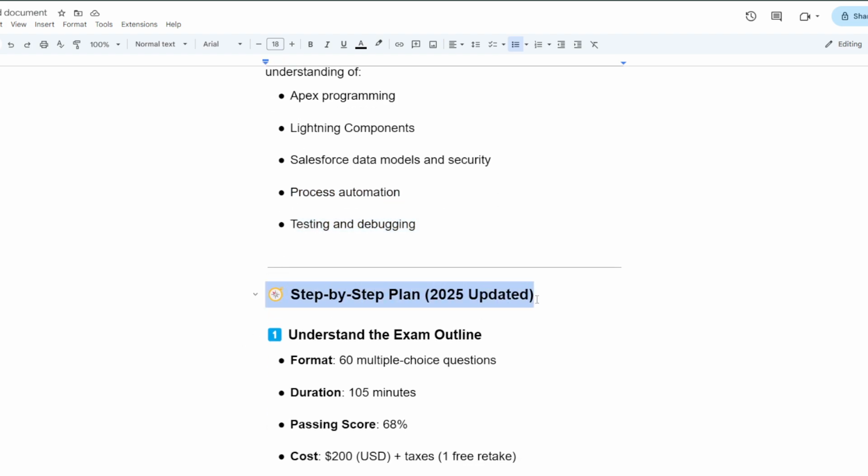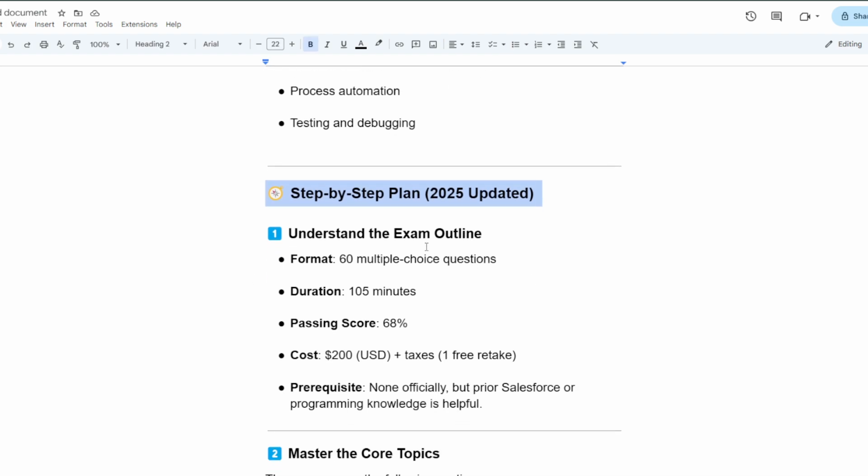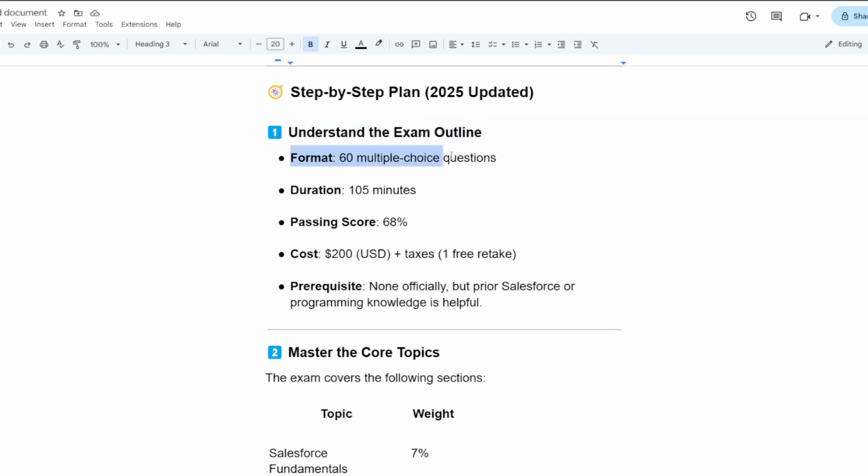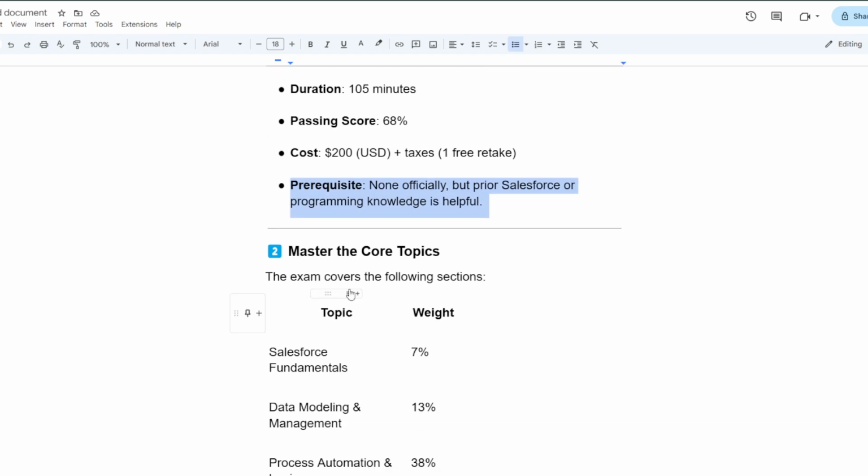So here is the step-by-step plan that you should follow. First, understand the exam outline. The format is 60 multiple choice questions. Duration is 105 minutes. Passing score is at least 68%. Cost is $200 USD plus taxes, with one free retake. There is no official prerequisite, but prior Salesforce or programming knowledge is helpful.